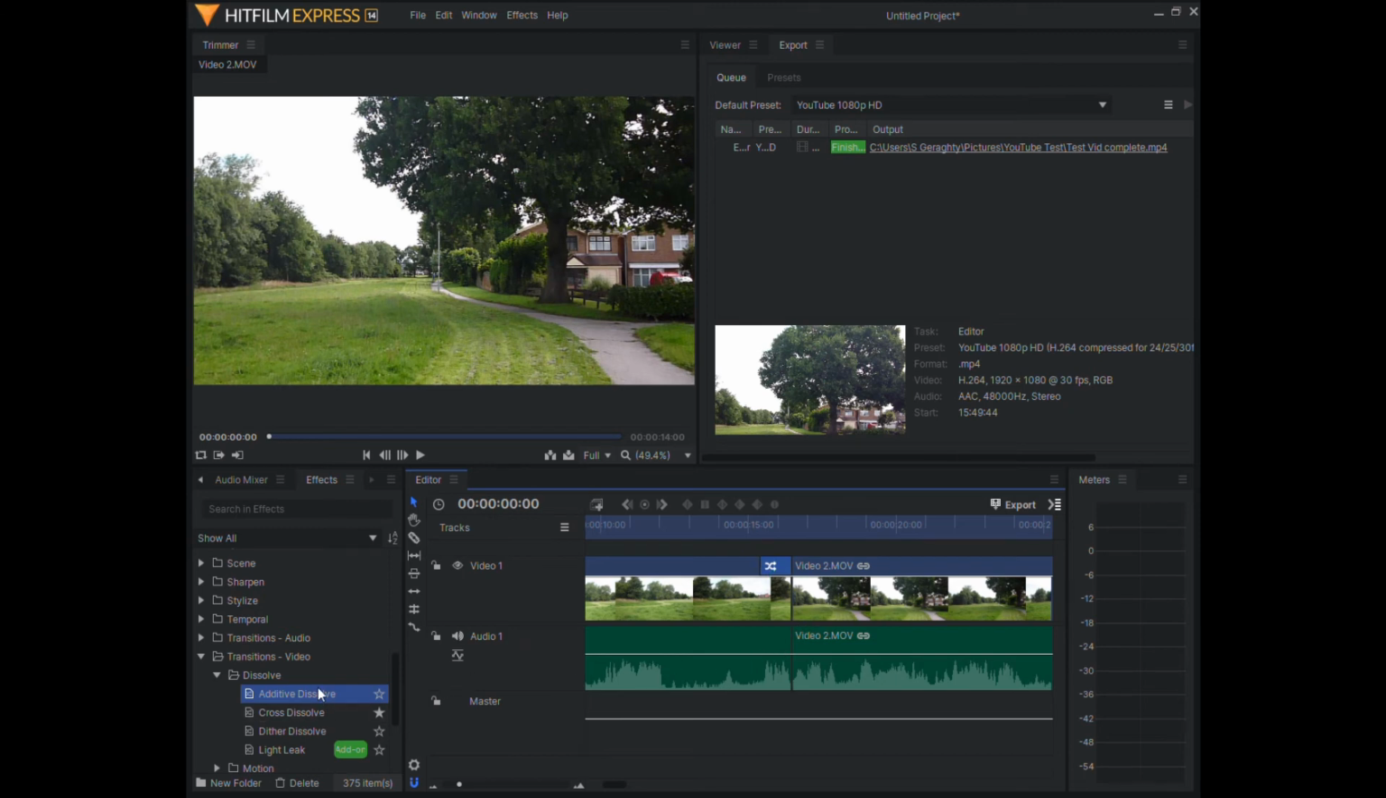Then again, I'll come across to this left hand corner, grab the Additive Dissolve again, and move it to the start of the second video. So what we're going to do is fade out of the first and fade into the second, and we'll keep those about the same time scale.